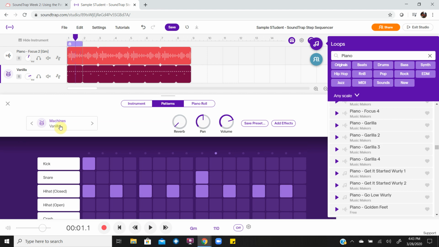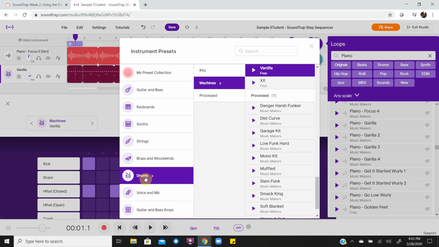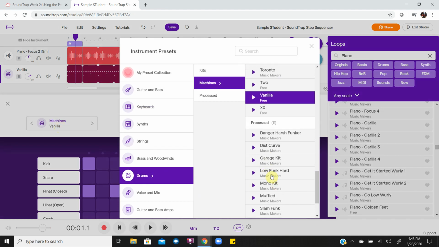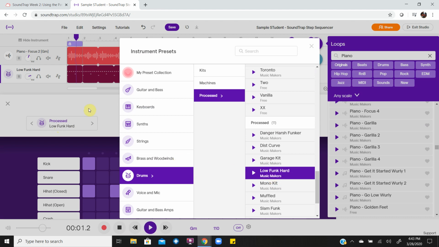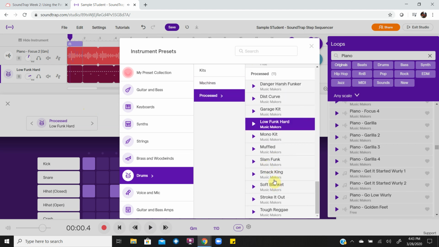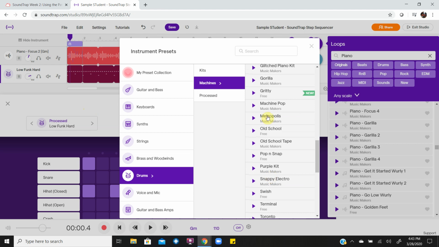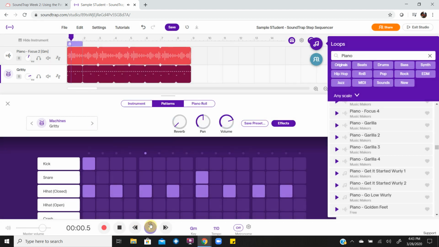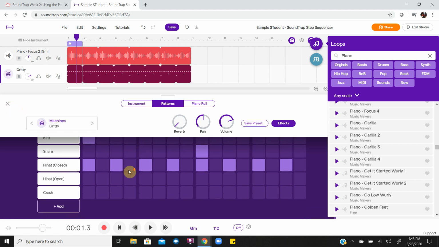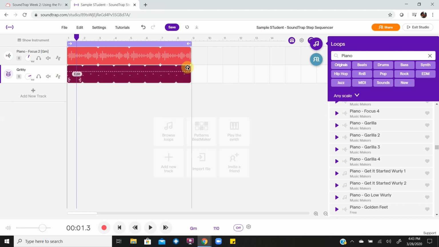And then the other thing that you can do is select a different kit. So if you go into drums, you can click any of these kits and it's going to change the way that it sounds a little bit. So there's a bunch of different things that we can put in there. We can put in this new kit. Right? Pretty cool.